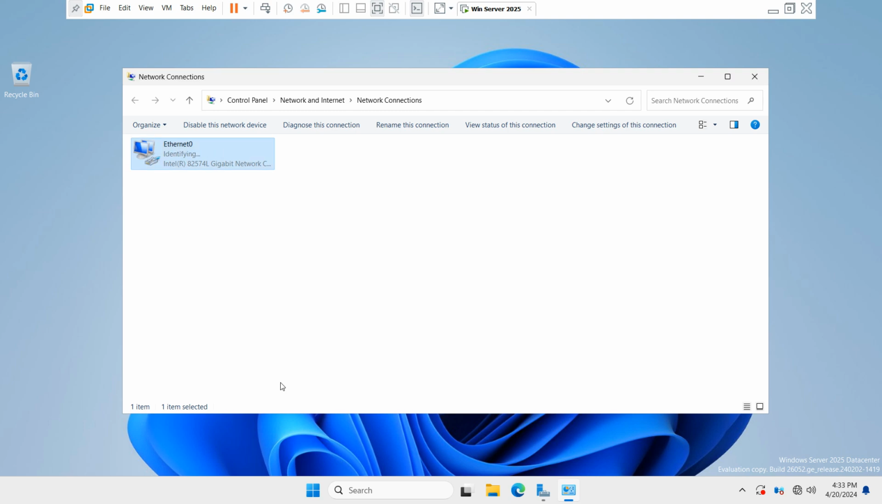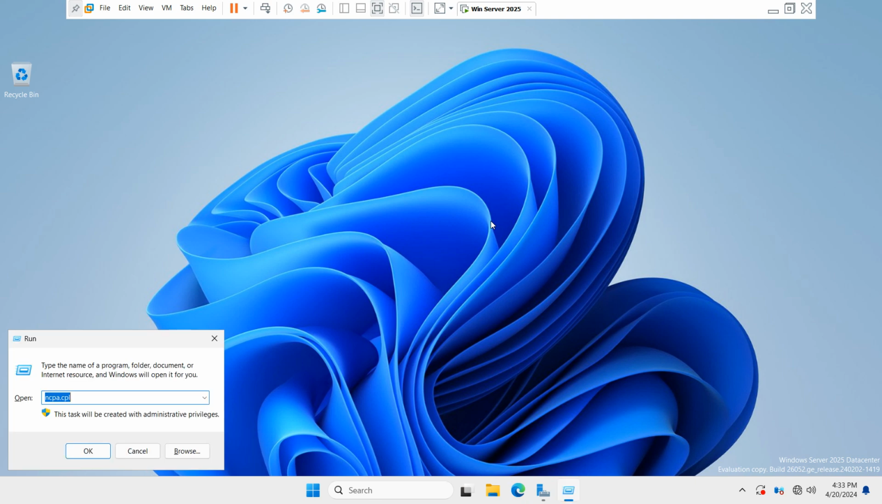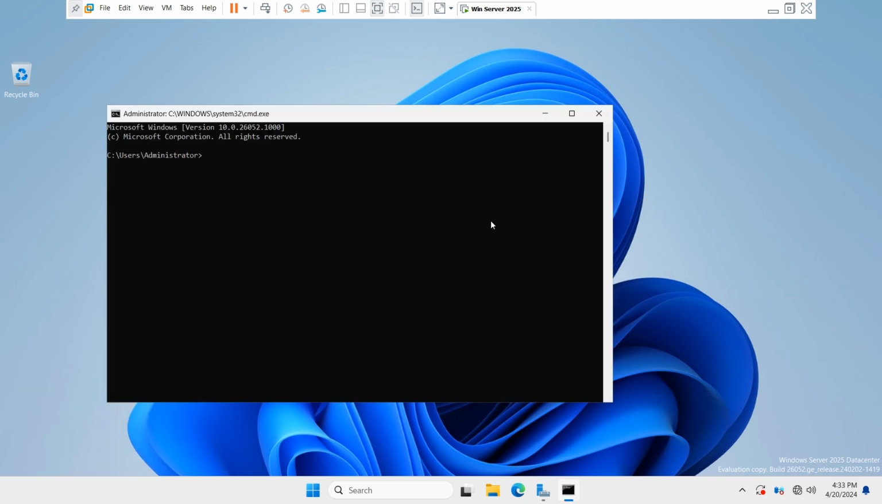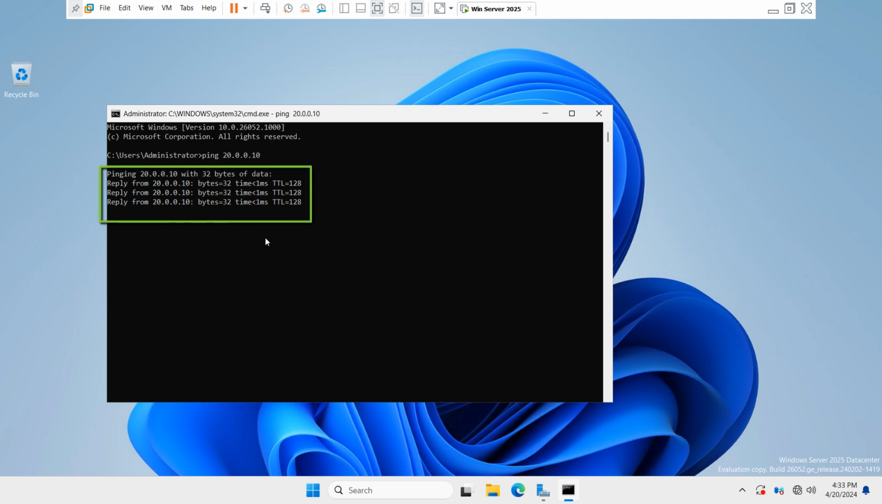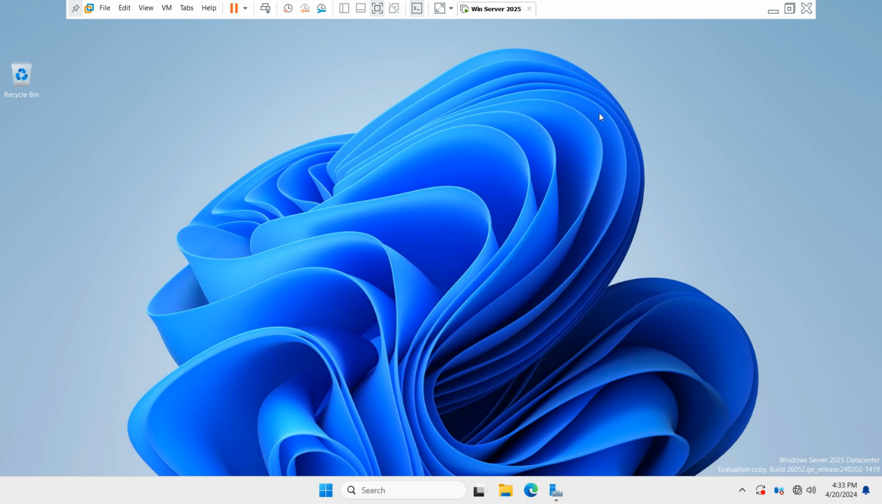And friends, you have to just check whether your IP is working or not. Just press Windows R, open CMD, type ping space your IP address and hit enter key. Now if you are getting a reply, it means your IP address is working properly on your LAN card. Now friends, this is the first step.